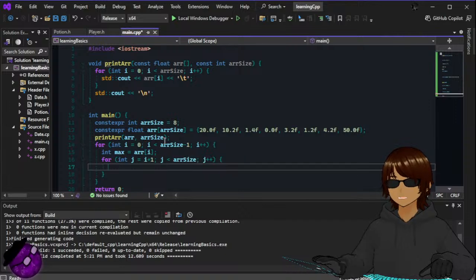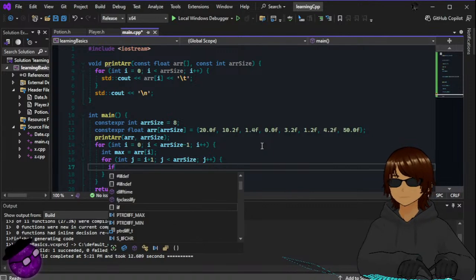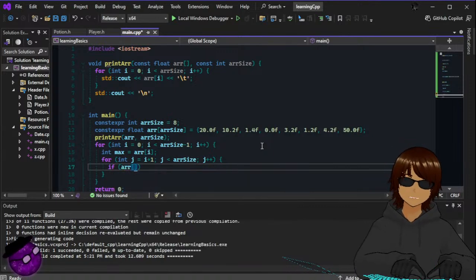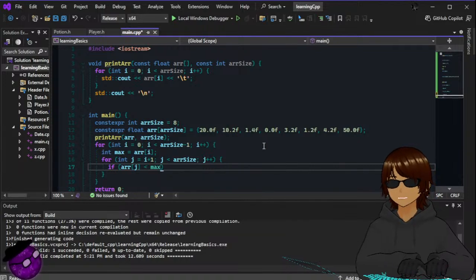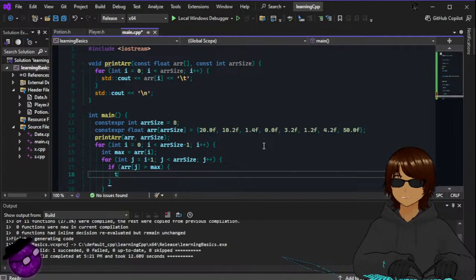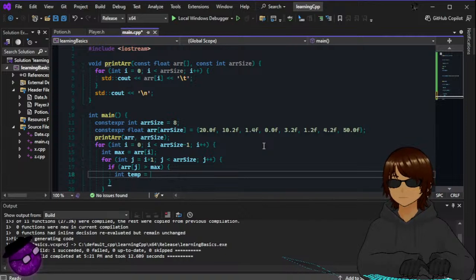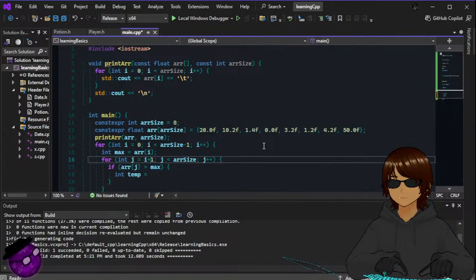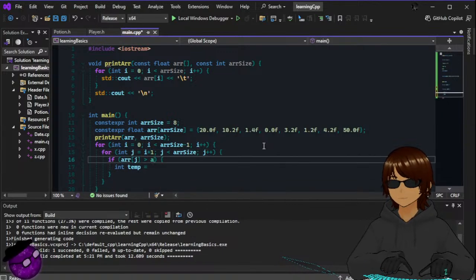So int max, array i, and then if array j is more than max, sorry, more than max, then we have to swap them. int temp is equal to, we don't actually need max, we can just use array i.